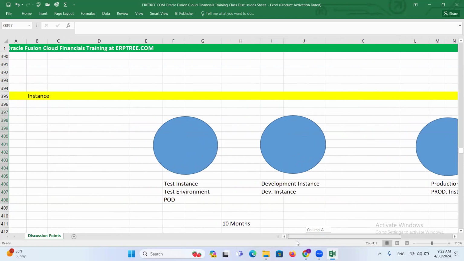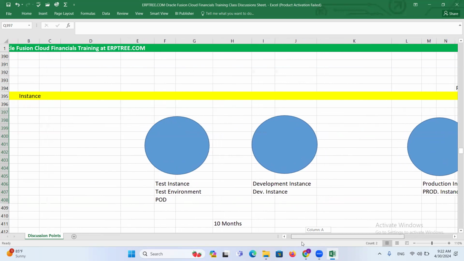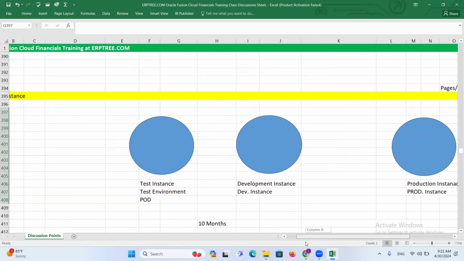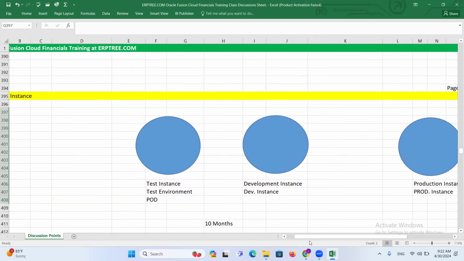In some big clients, they will use 1, 2, 3 development instances also, more than one test instance, more than one development instance also. They opt for this when they take the subscription from Oracle. By default, there are 2 instances, test and production. If you want to do customization, those may be few or many. You may go for a development instance, or else developments you can do in the test instance.